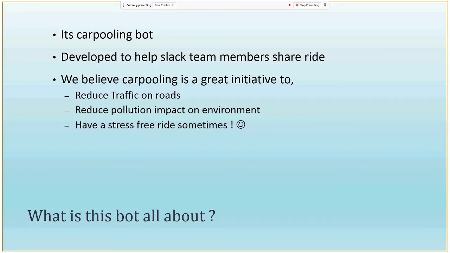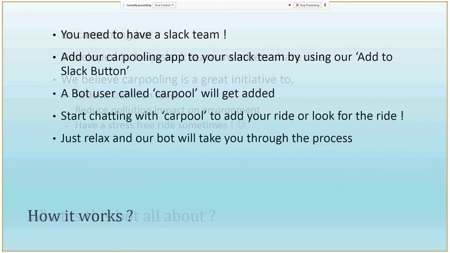As we know, Slack is a great team collaboration platform. There are many companies who use Slack as their major team collaboration application. So, if any company is on Slack, they can use our bot for their employees or team members to share a ride and do carpool. You need to have a Slack team, of course.